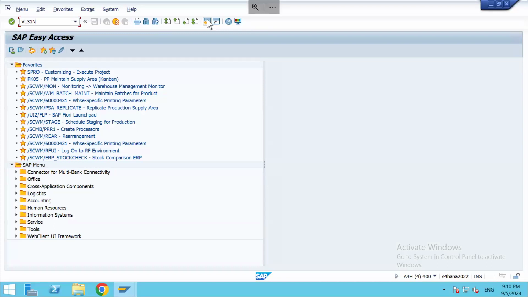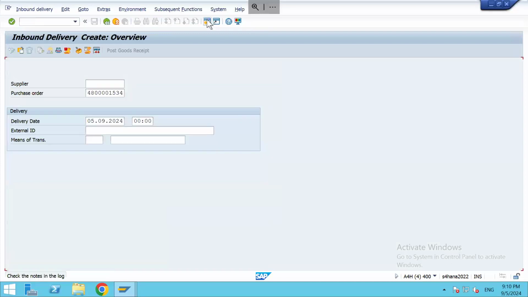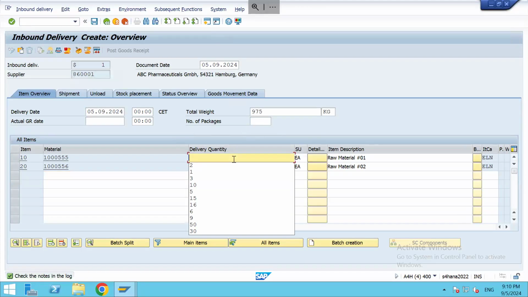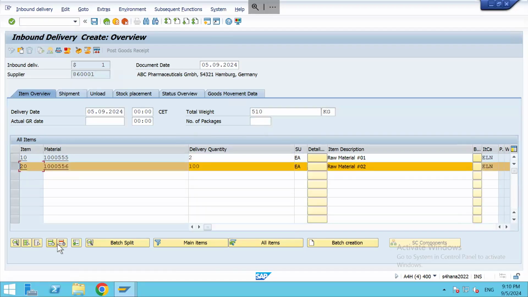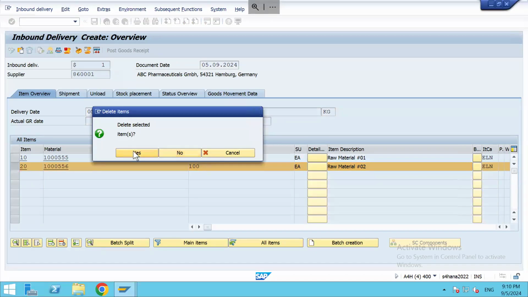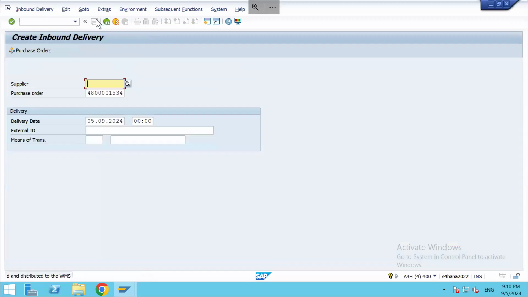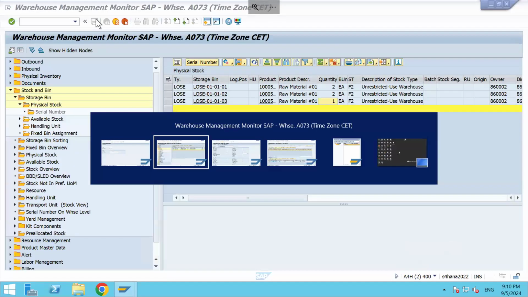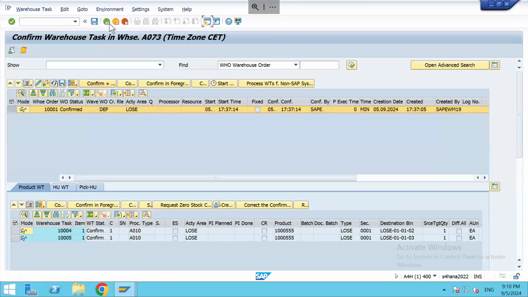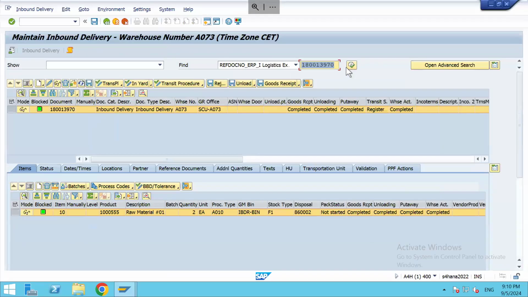Okay. So again, I'll create one more test case. Two quantities. Let me delete this one. Save it. 13971. Okay. 13971.